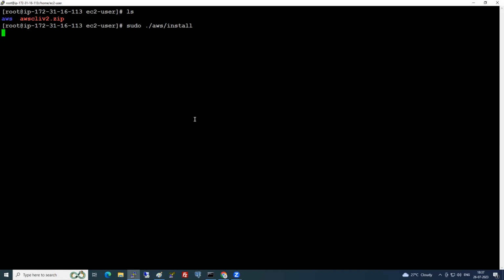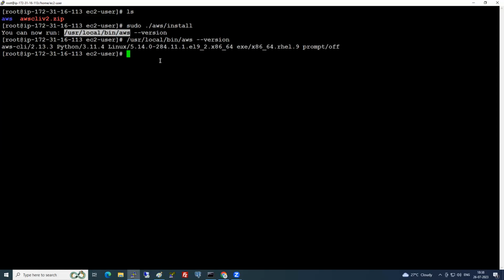Previously we used to do so many steps, but now it has become very easy. Do you see this here? Where did AWS get installed? Under /usr/local/bin/aws. Guys, you can directly use it like this, aws --version. AWS is installed.